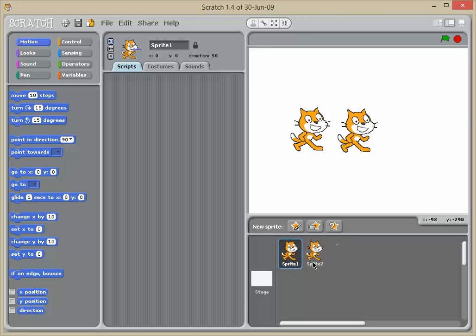And you'll notice down here it says sprite 2. Okay, if I click on this sprite, it means I'm working with sprite 2. Click on that one, I'm working with sprite 1. But that's too many sprites, so I'm going to click off sprite 2. And now we have sprite 1.